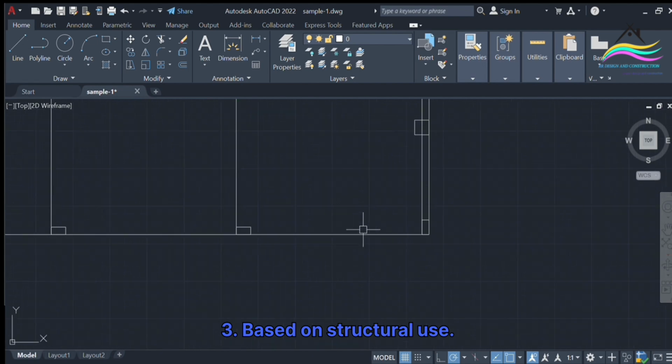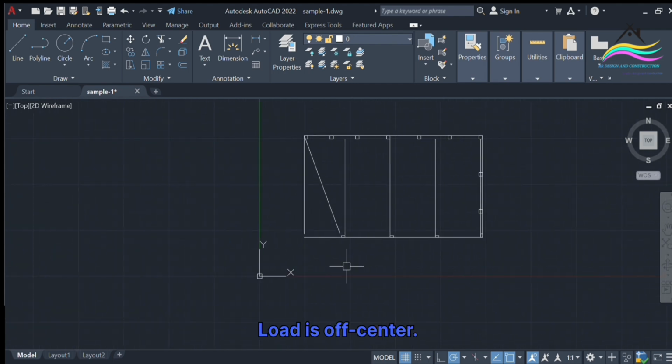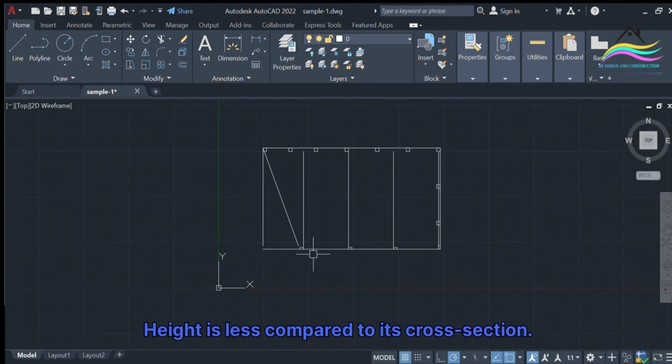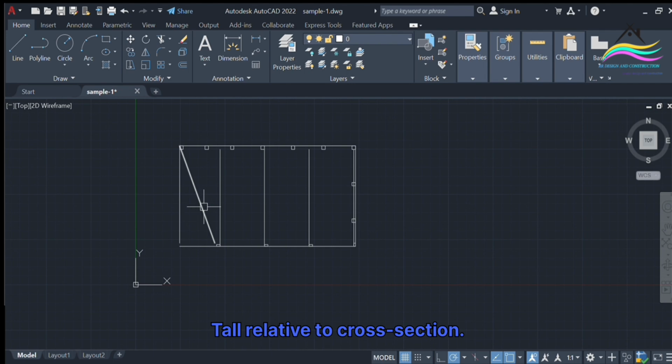3. Based on structural use. Axially loaded column, load applied along the central axis, uniform compression. Eccentrically loaded column, load is off-center, causes bending in addition to compression. Short column, height is less compared to its cross-section, fails by crushing. Long or slender column, tall relative to cross-section, prone to buckling.